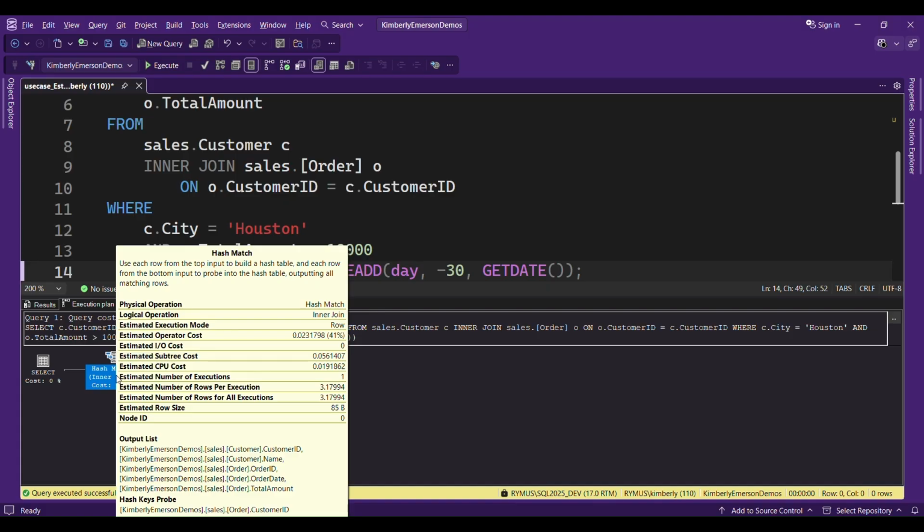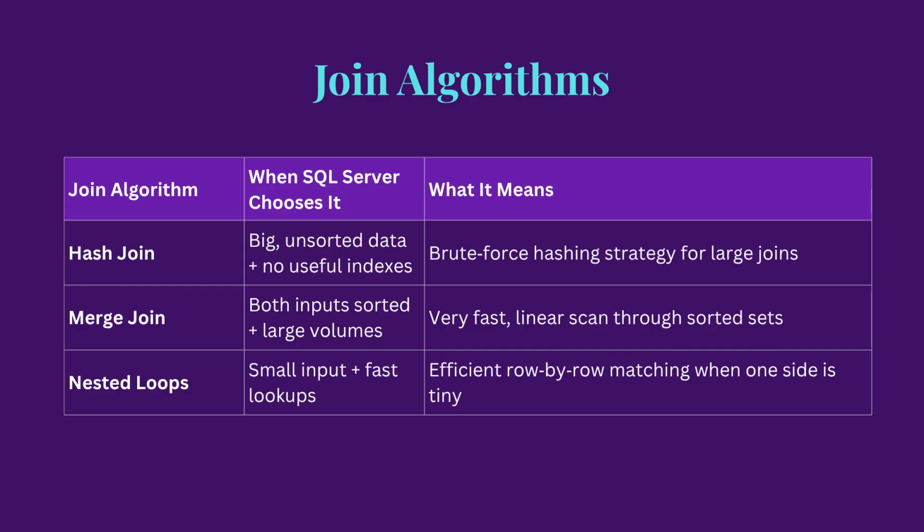If SQL Server thinks Houston has only a handful of customers, it will start with sales customer. But if it thinks sales order has very few recent high value orders, it will start with that. Join order is 100% driven by estimated row counts. And here's the kicker. With no indexes, SQL Server has no histogram, no statistics on filter columns, and no distribution data. So it guesses.